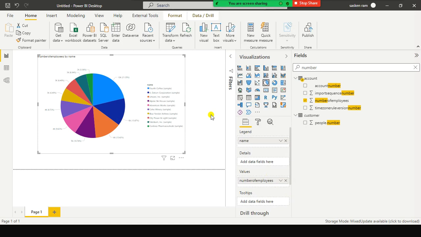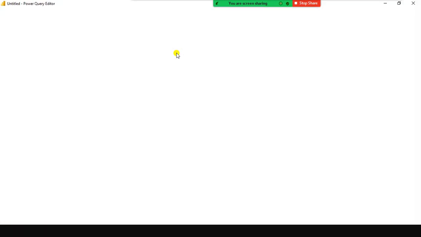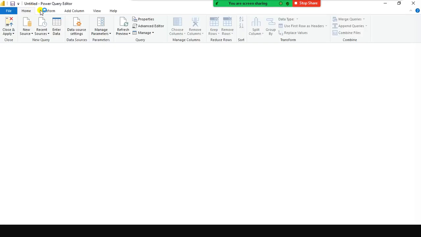But at the end of the day, no matter what type of data source you are accessing, once you load the data in Power BI Desktop, it will be considered a table. But when you want to do any data transformation on this table, you click on Transform Data, which is the Power Query Editor. This is where we do all kinds of data cleaning.